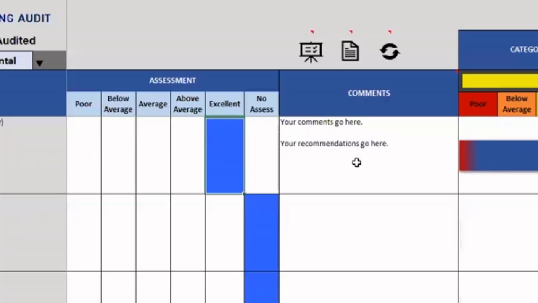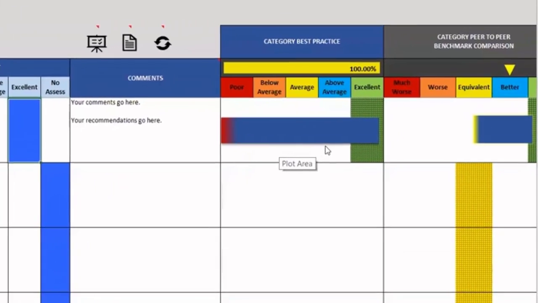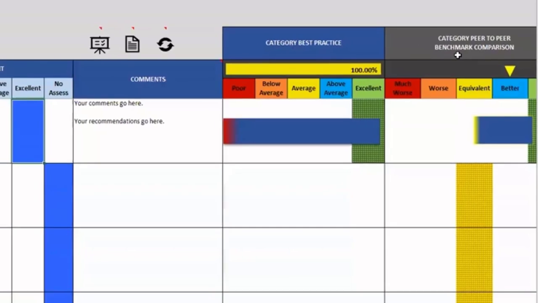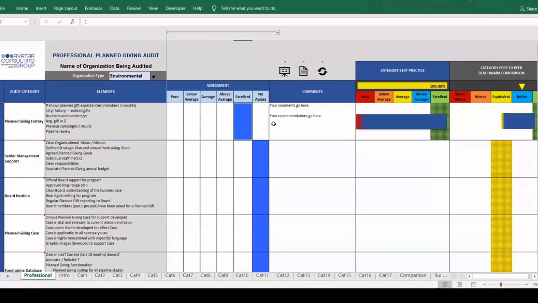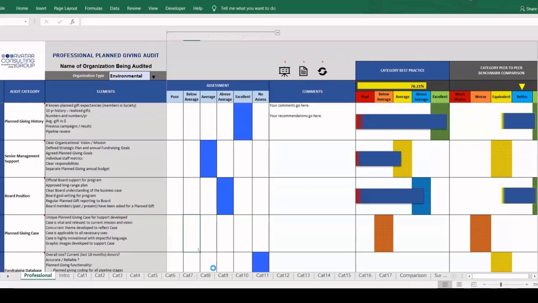I would also like to point out that as you make your assessment of each category, you will see that the graphs for the category best practice and peer-to-peer comparison move. These two graphs contain sophisticated algorithms that are based on research and real industry standards. You will see how your program is doing by category when it comes to best practices, as well as how you compare to your peers or like-type charities in the sector. Watch now as I click on a few assessments for the next few categories, and notice how the category best practice and peer-to-peer comparison graphs change.